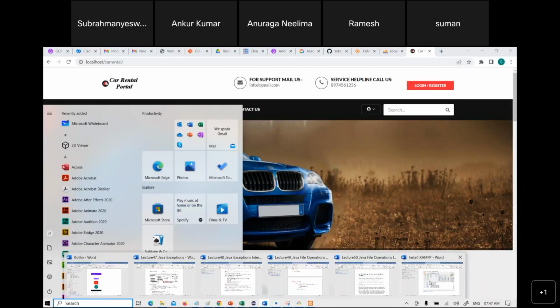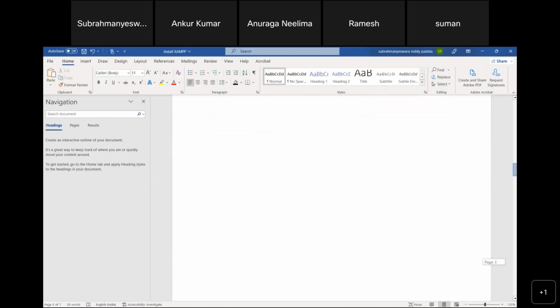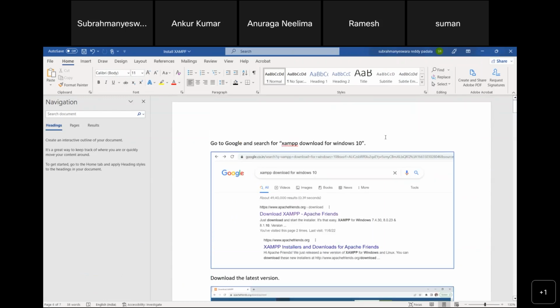I'll put this document in the Google Drive. Any questions on this one, guys? Any questions on how to install this XAMPP? No, it's clear. This will be used for database testing, and also in future we'll use it for Selenium.